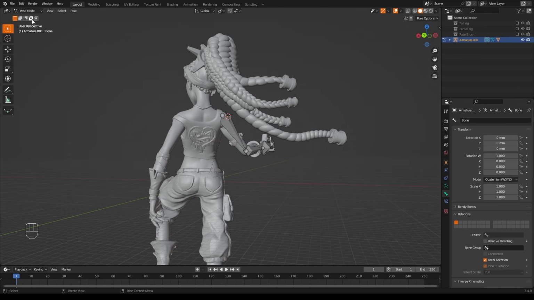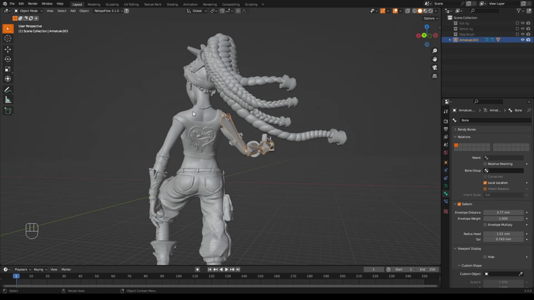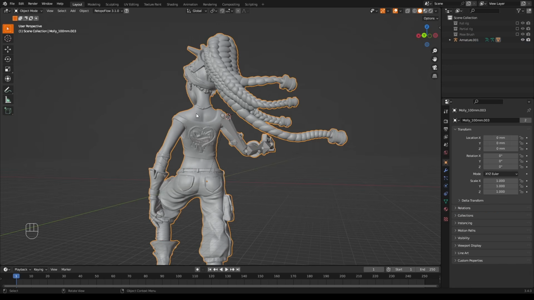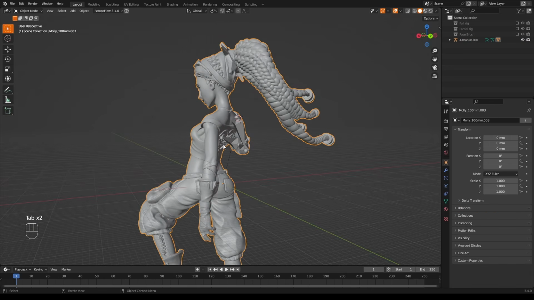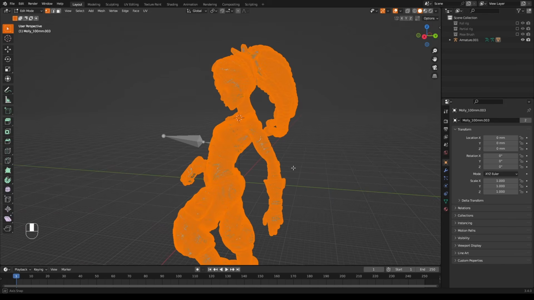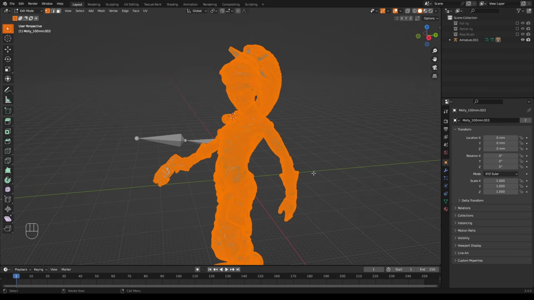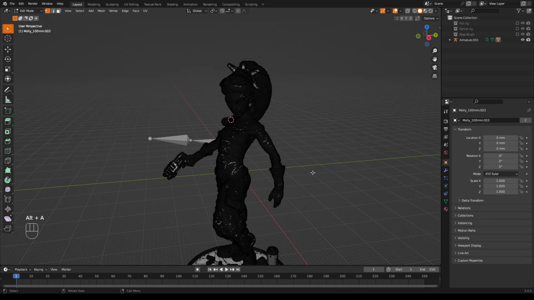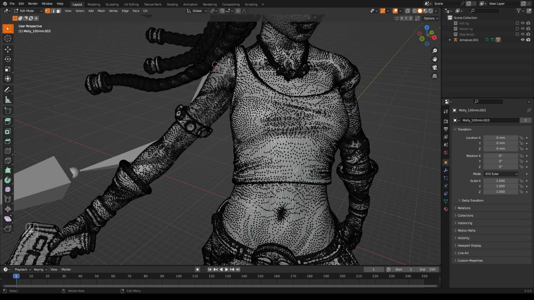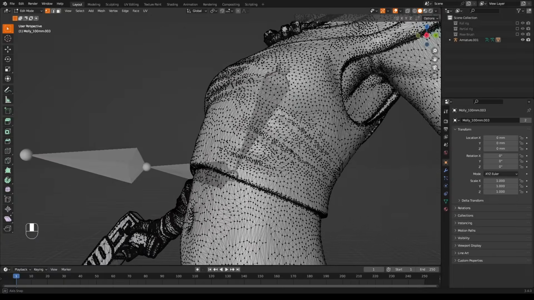Okay, first we need to go into object mode and then select the model. And then if we go into edit mode, everything will be selected, as is always the case, it seems. And then we press Alt-A to unselect everything. Here is the rather ugly geometry of the model.